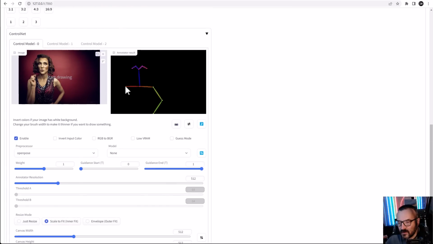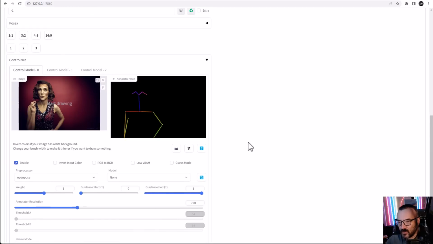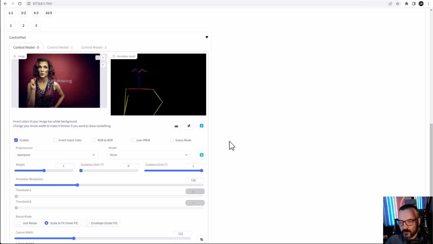You'll notice how the hand is going wrong right here. And the main reason is that this is not the correct size. It's why it's very important for us to use an annotation resolution equal to our image. So for example, if I set the annotation resolution to 720, let's try preview again. And this time you can see right here how the arms are showing correctly. This is just one of the better examples showing that the annotation resolution should be close to the image you're going to use.